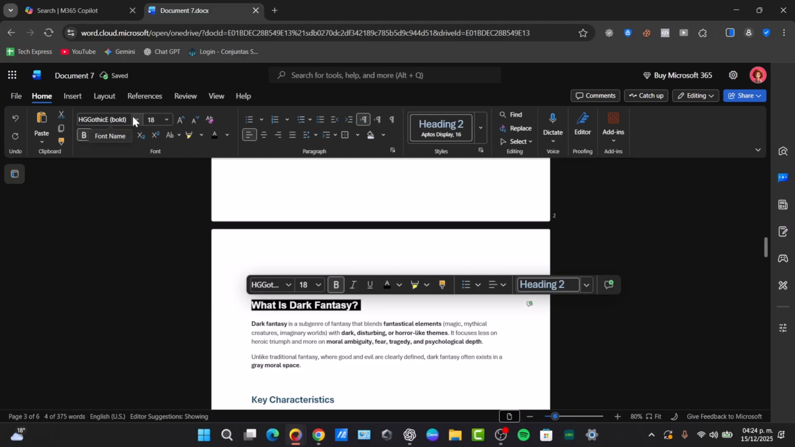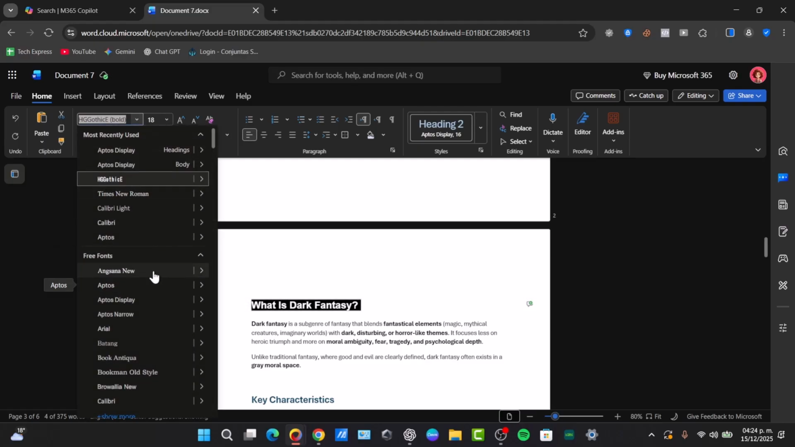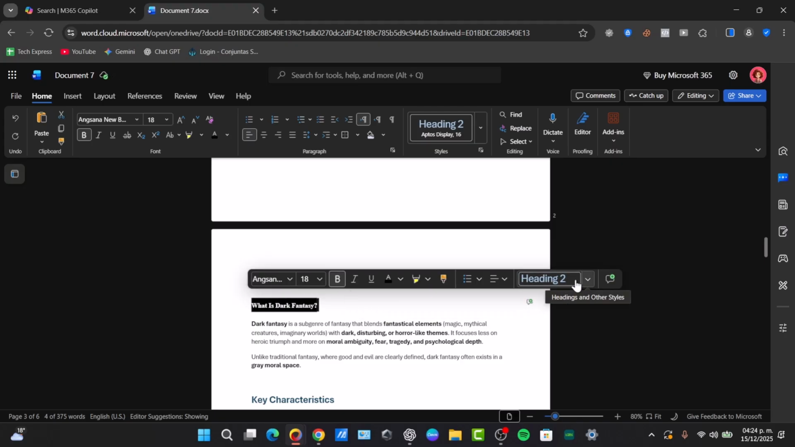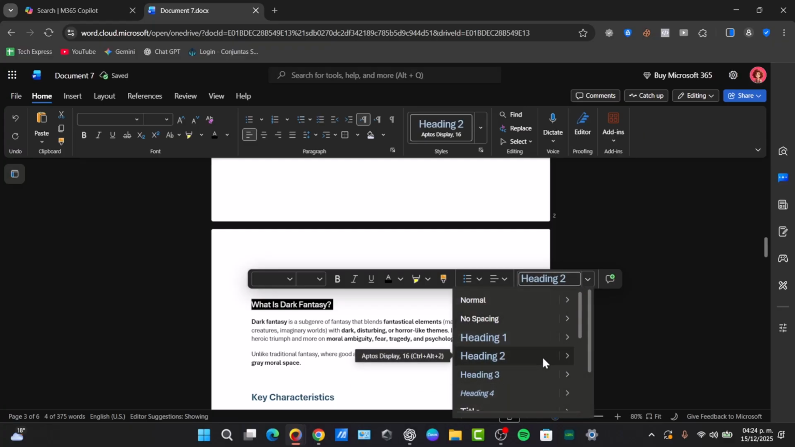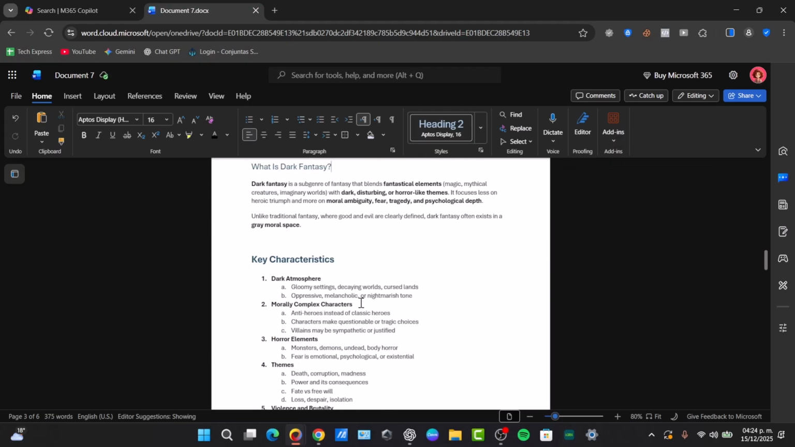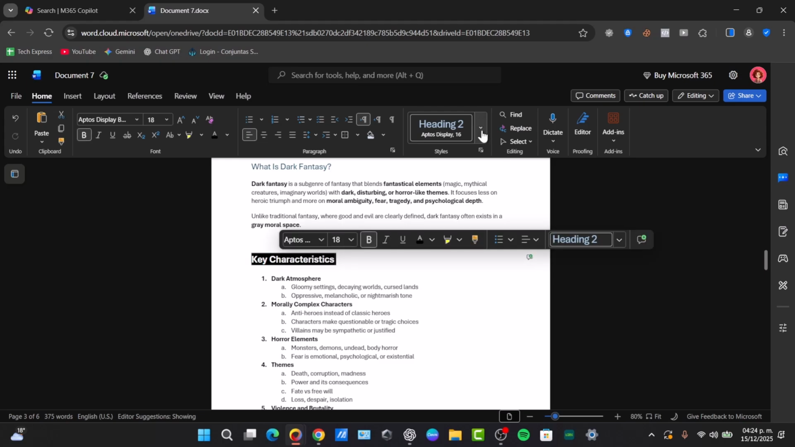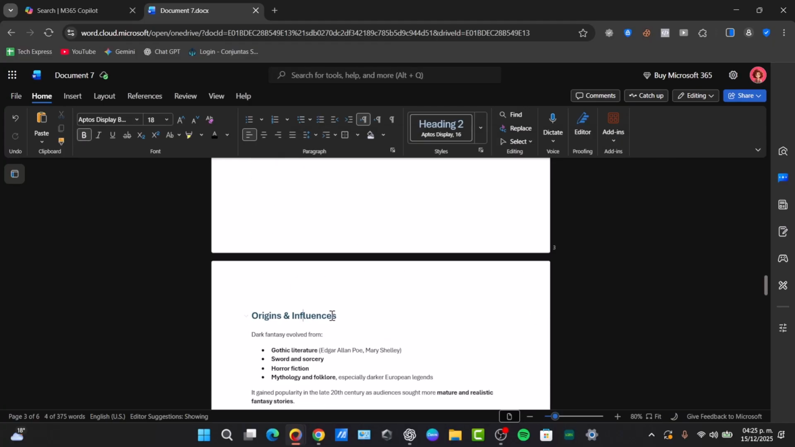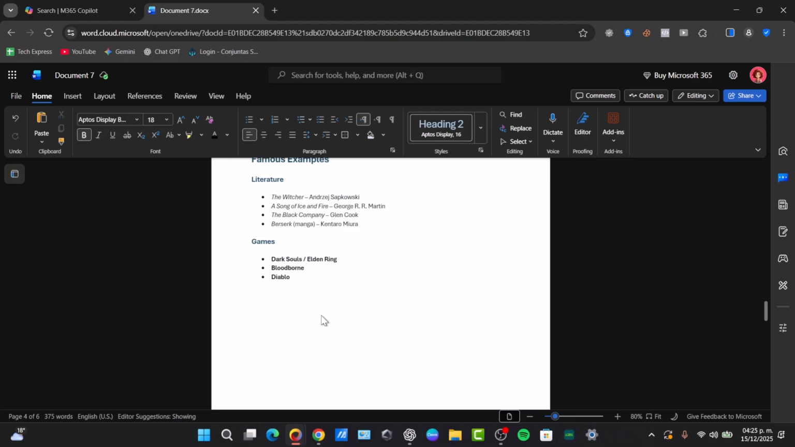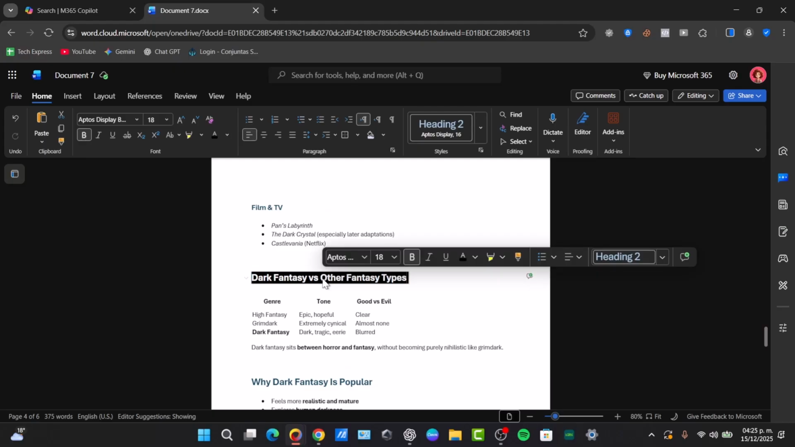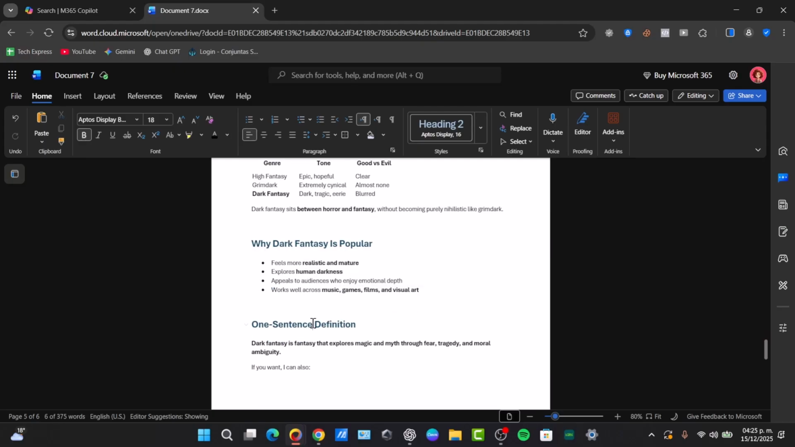There we go. And when you finish with this specific element, the next thing to do, of course, is to select the heading number 2 and update to match the section. This will change all my new files. Now, what is dark fantasy and the key characteristics are both header number 2. So make sure that all the things that you want to be applied in your table of contents appear as header number 2s. Dark fantasy, these are the file types, are header number 2, one sentence definition.